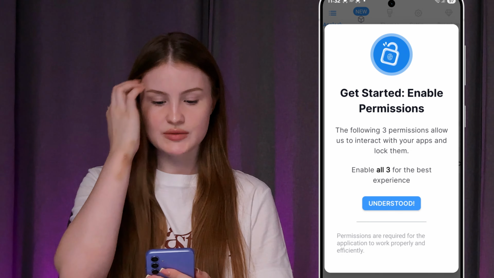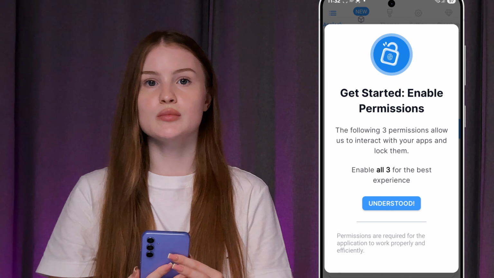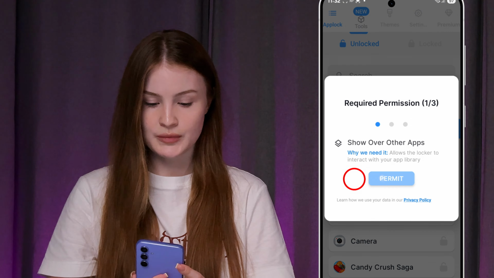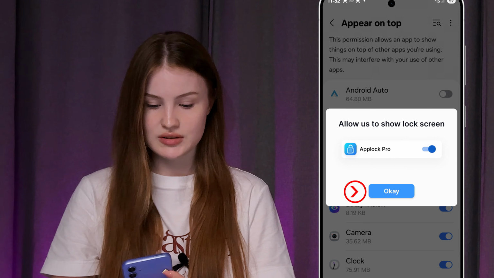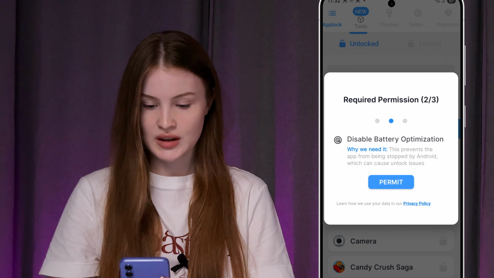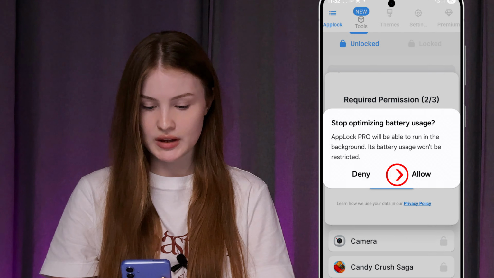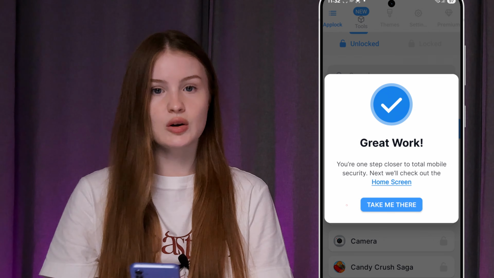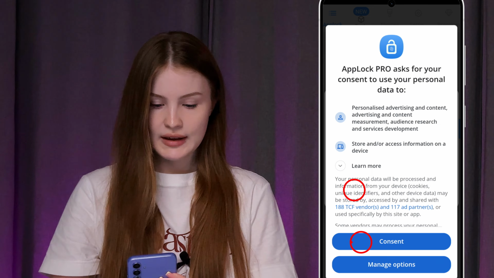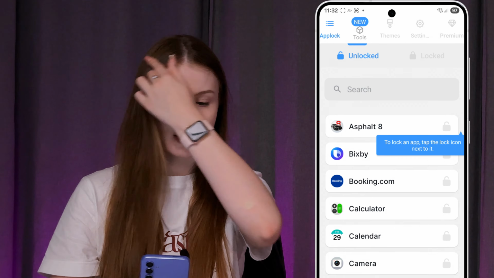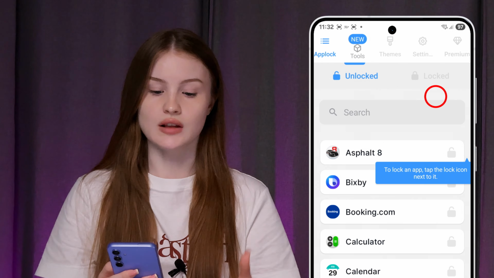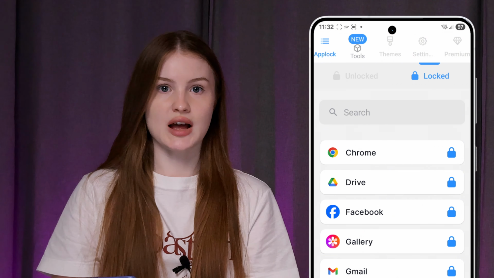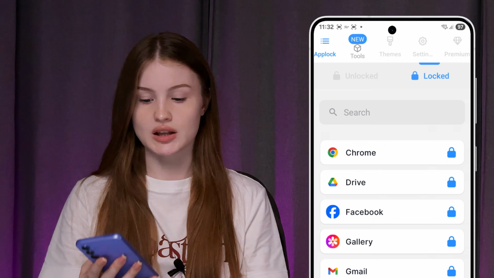Let's see the changes. And now we need to also enable three permissions. Click understood and you'll be prompted to enable those permissions. So let's tap on the switch, tap permit, tap allow, then again, and then again allow permission. And now what you will see on the screen is the unlocked tab and locked tab. So this app will automatically sort some apps to be locked and some of them to be unlocked.